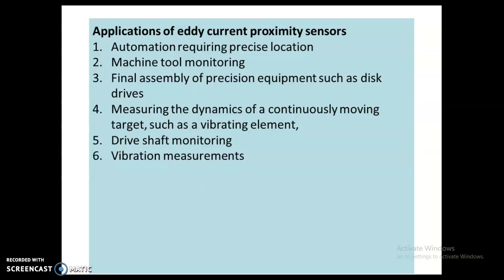Coming to the application of eddy current proximity sensors, it is used in places where automation requires precise location, then in machine tool monitoring, then for final assembly of precision equipment such as disk drives, measuring of dynamics of a continuously moving target, then drive shaft monitoring and vibration measurements.